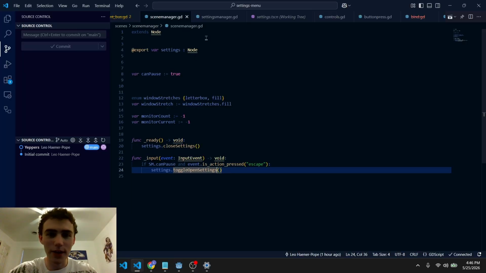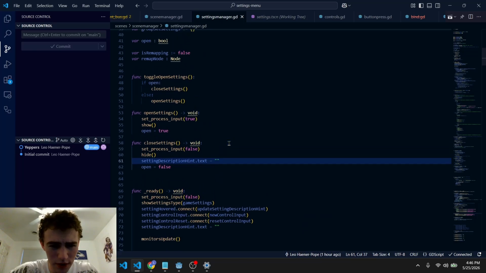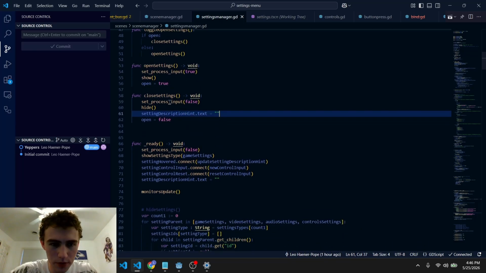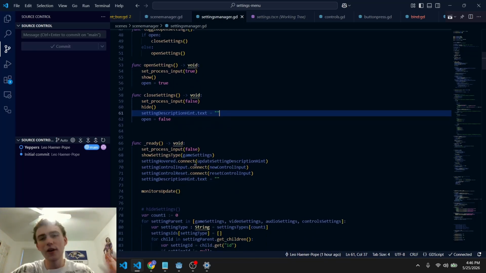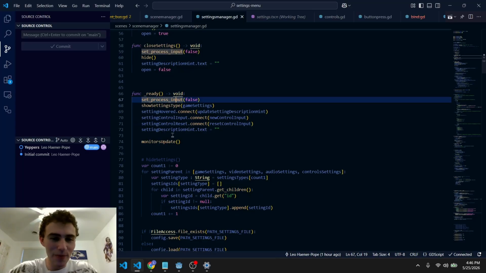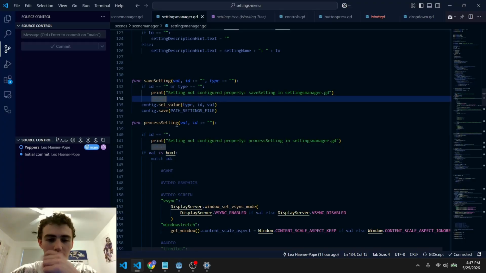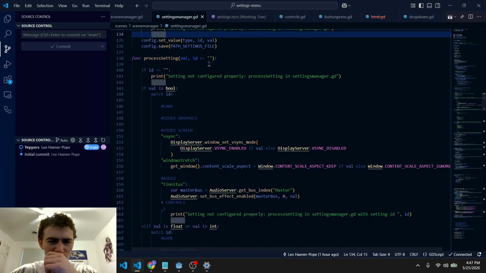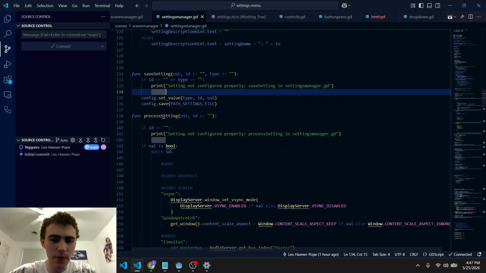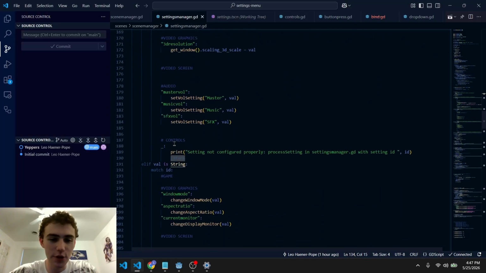So I don't have it like that, just FYI. And then if I go into here, here's all the open close settings functions you can change. Just warning you, this is like 400 lines of code, so I apologize. Save setting takes any value and saves it in the config with the type and ID. And process setting is the main part where you can change what parts of your settings do.